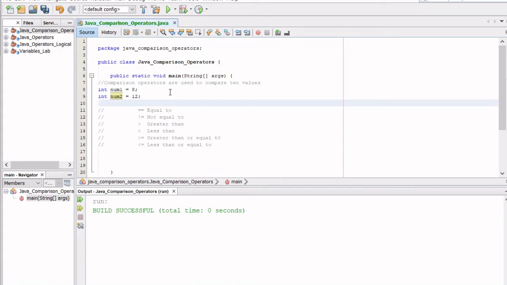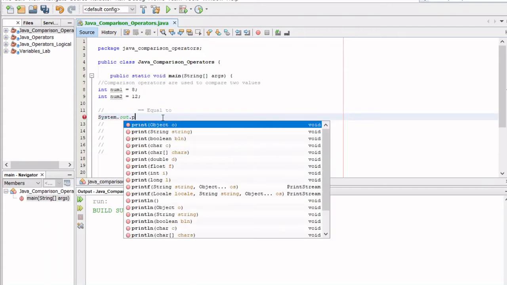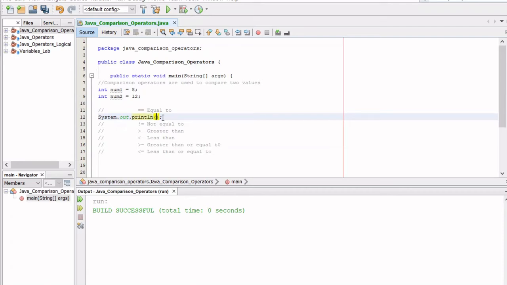Okay, now to compare these two variables and find out if their values are equal, we will use the equal operator. So let's use a print statement to print the outcome. So System.out.println, and that's going to give us the outcome of num1 equals num2.